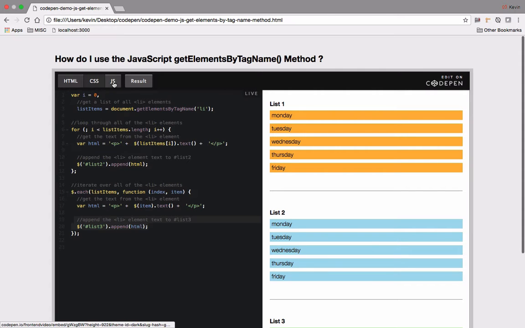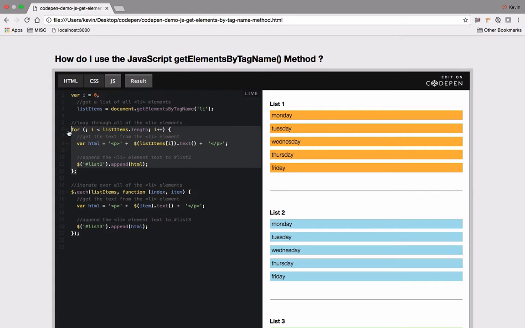So the point here is just to show that the document.getElementsByTagName returns an HTML collection or an array-like object of any elements that match this criteria. And I'm saying I want all the list items in the page, and I wind up with this array-like object that can then be looped over.